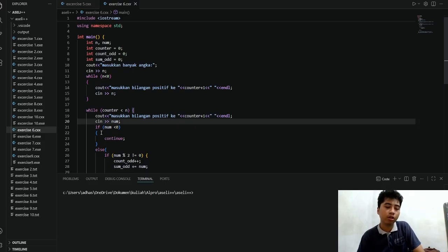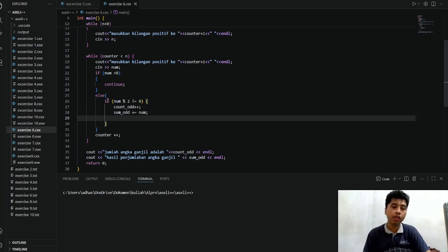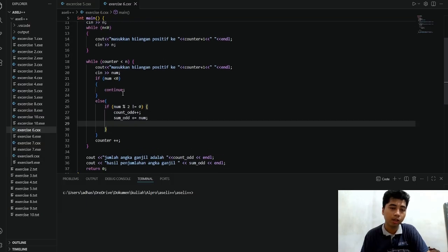Then the scenario is if the number we input is smaller than 0, then it will continue. The other scenario is if num modulo 2 is not the same as 0, then count out will be plus 1, and the sum out will be increased by the previous number. Okay, this is the second loop, and after the loop the counter will be plus 1.